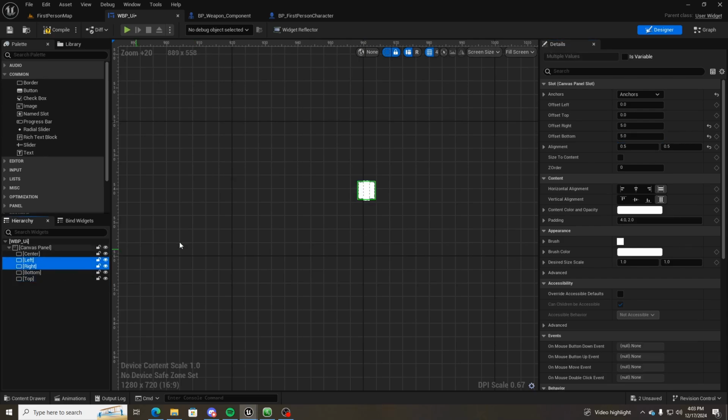And then for left and right, we want to highlight both of these. For our offset right, we want to set this to 6, and for our offset bottom, we want to set this to 2. And this gives us a spoke that's more left and right. So yeah, there we go. And now that we've done that, we're going to move on to the next thing.